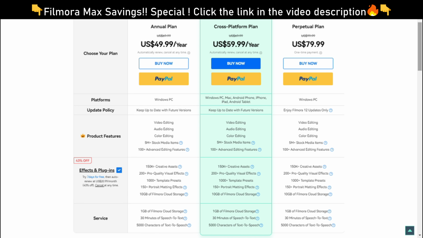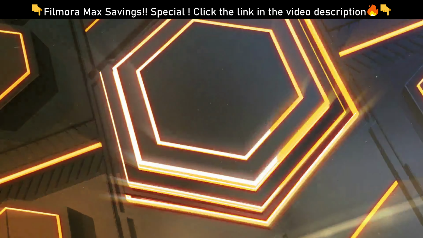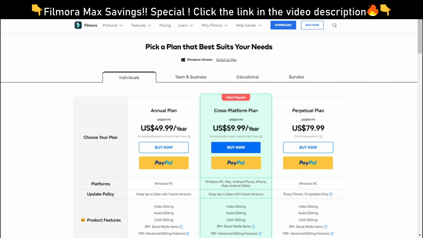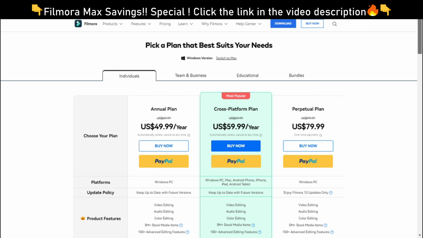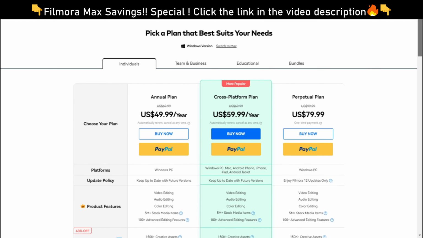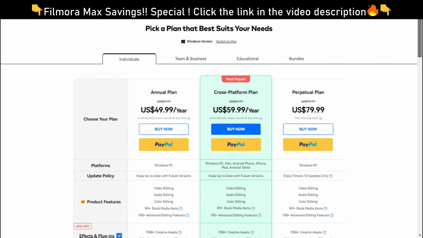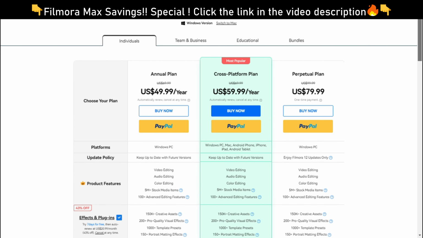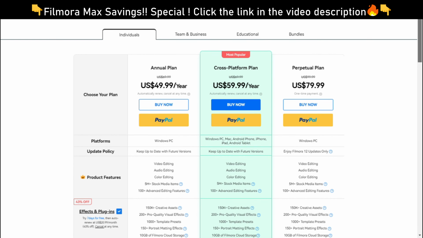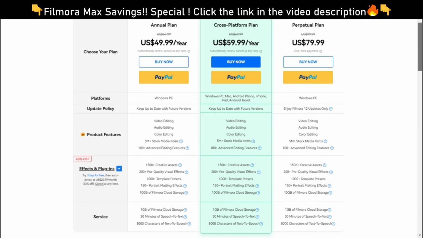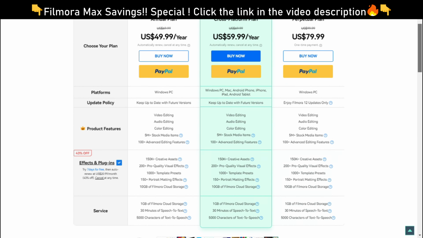Next up is the cross-platform plan, which is an excellent choice for content creators who need to use Filmora on multiple platforms. For only $59.99 per year, or a one-time payment of $69.99, you can use Filmora on Windows PC, Mac, Android phone, iPhone, iPad, and Android tablet. The cross-platform plan includes all the features of the annual plan and offers added flexibility and convenience. You can easily switch between devices and continue working on your project without any interruptions.